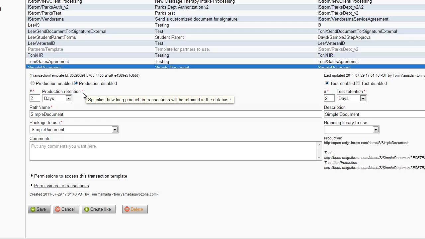This is unrealistic in a live environment. You would normally set this to 2 years or something longer that makes sense. In the test side, keeping the test transactions retained for 2 days is adequate. So I'll leave that like that.